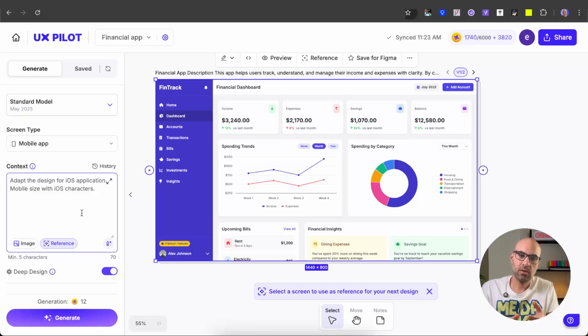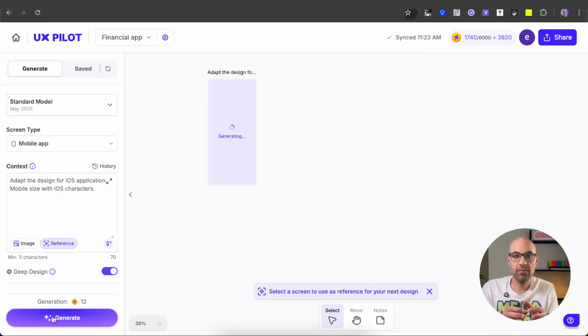So what happens here? I take the screen I created with UX Pilot and select it as a reference in the left menu. Now UX Pilot understands all the information for this page and uses it to create another page. In that case, because I select mobile app and explain that I want an iOS application, it will create the same page for iOS. Let's click on generate to see how it works. First of all, you can see that the size is now directly mobile size because we selected mobile size in the screen type.